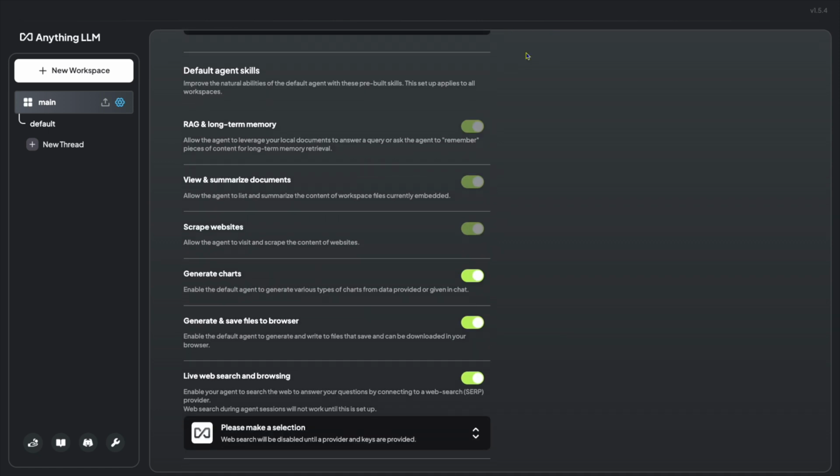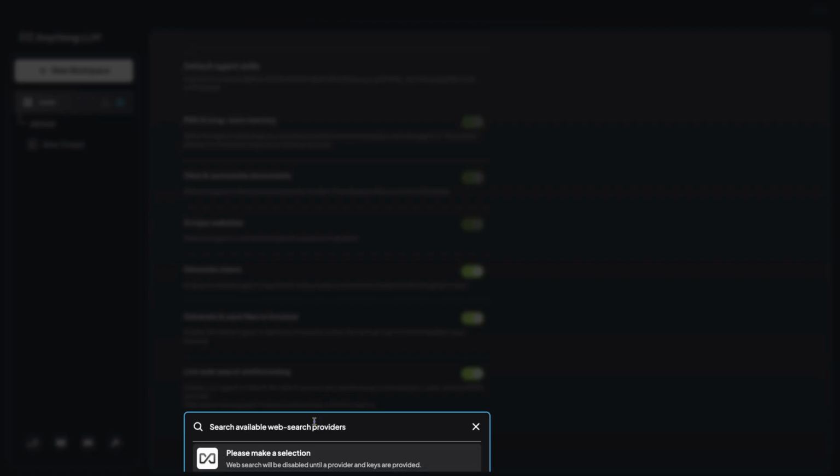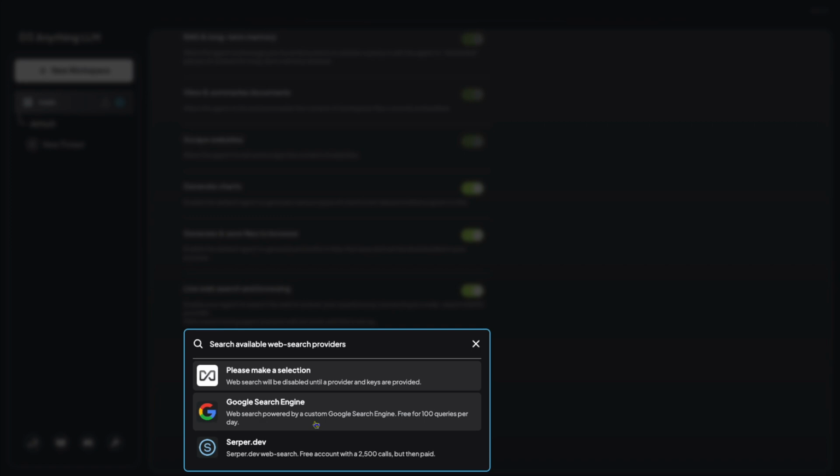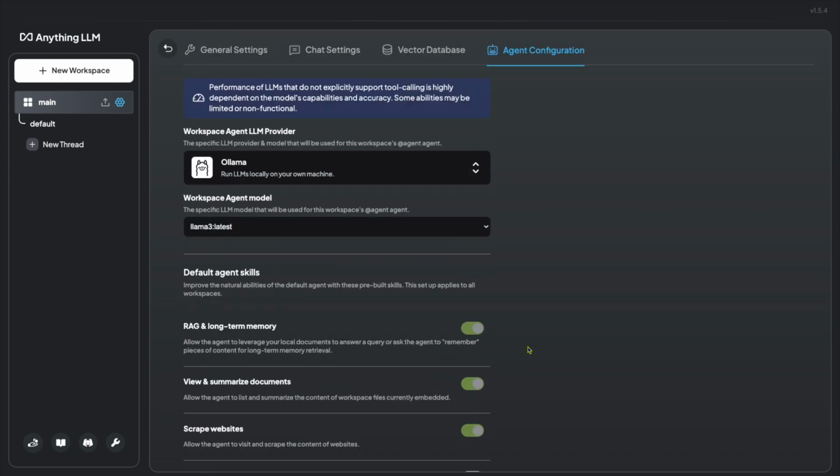Most of these are enabled by default, like scraping websites, view and summarize documents, RAG, and long-term memory, but then it also has the ability to create charts, generate and save files to a browser, and live web search and browsing. Though live web search and browsing is sort of available. You come in here and you have to either choose Google search engine, and for that you need an API key, or you can use serper.dev, which is another tool that requires an API key.